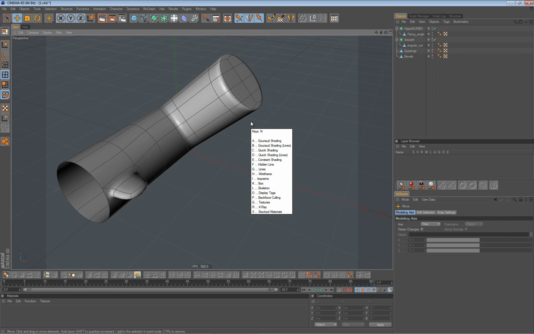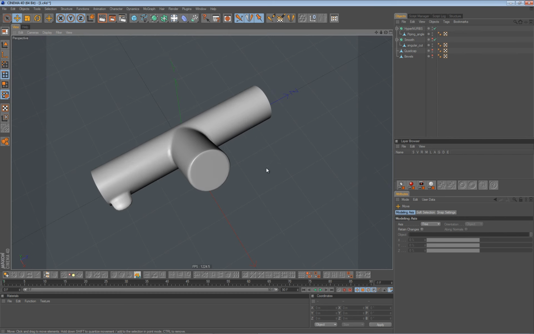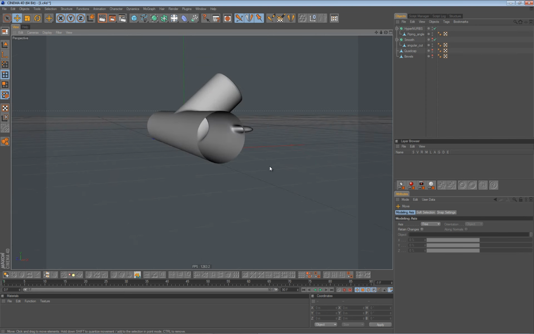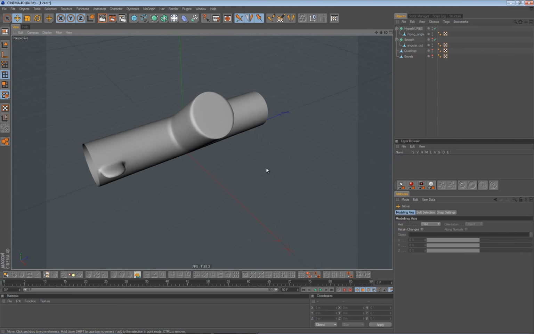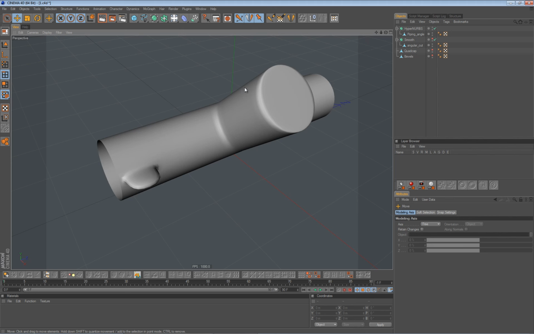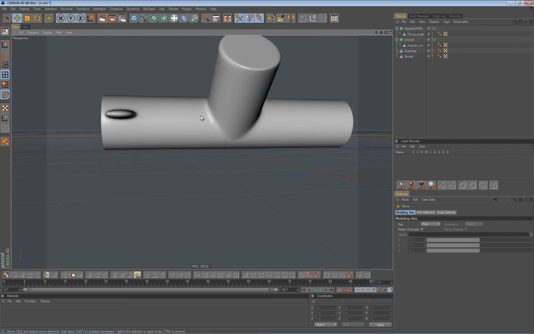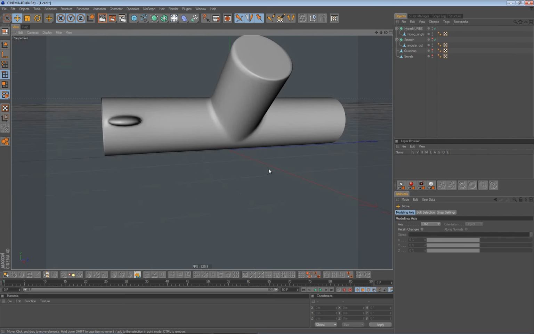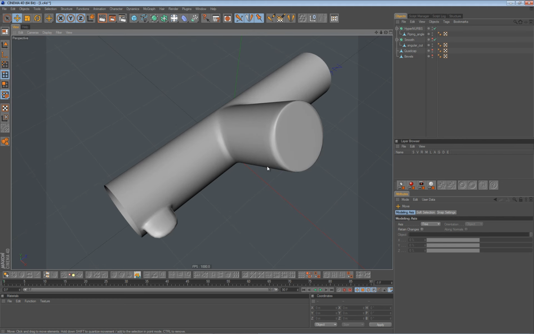If you look at your object without wires, you'll see it's really good. So we basically solved the problem. You can rotate it any way you want, keep the edge flow, keep the quality of the surface, and let's go to another example.